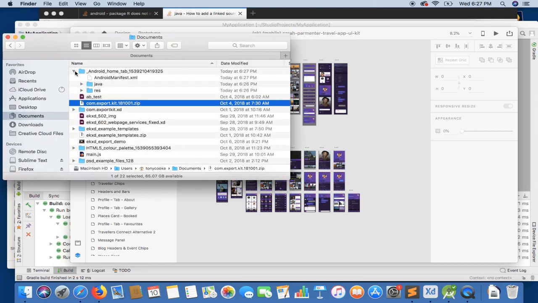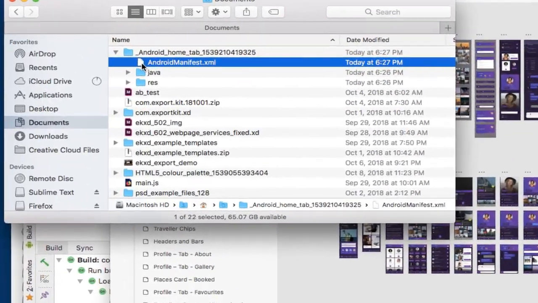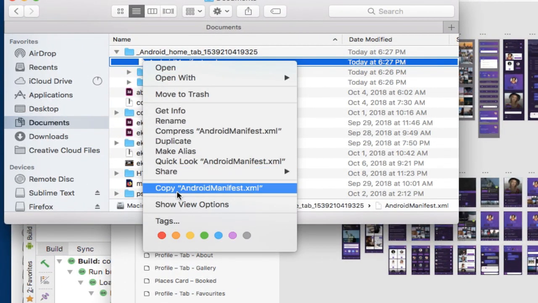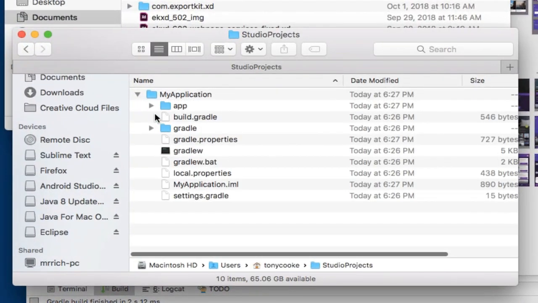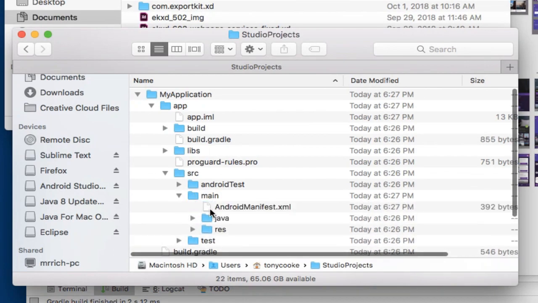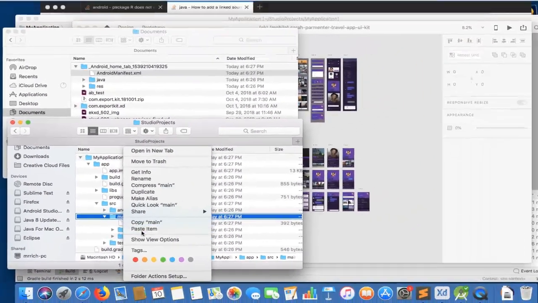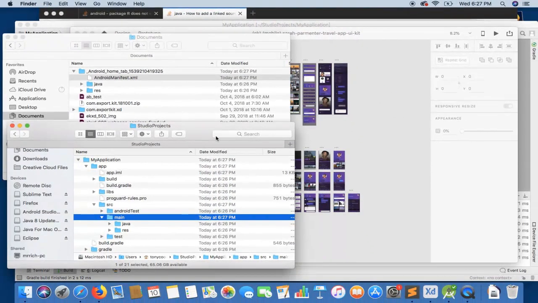Now that it's finished, we're going to basically copy our files over. But with Apple, you're going to have to copy and merge, while on Windows, you can just simply drag the file. So when we go into our application, we can simply navigate to app source main, and we'll see the same basic file structure. We're going to paste our Android manifests, and we're going to replace the current one.